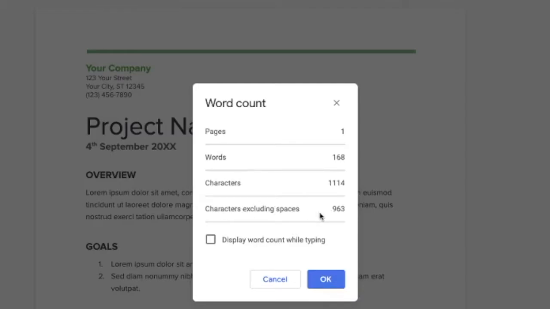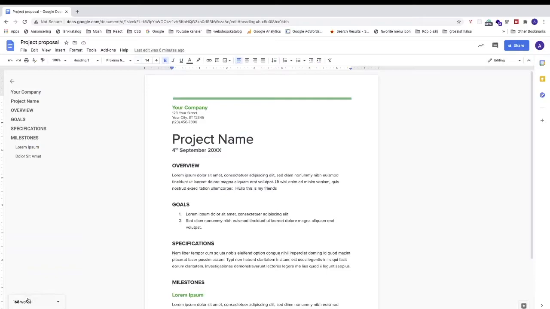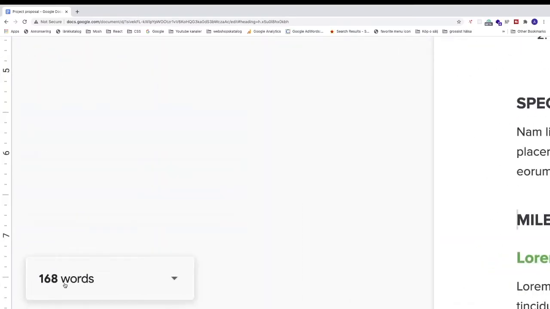So to add a word count live update when you type, display word count while typing. So I'm gonna check this one. After that, just click on OK. And now we see right here in the bottom left corner this small window, 168 words.